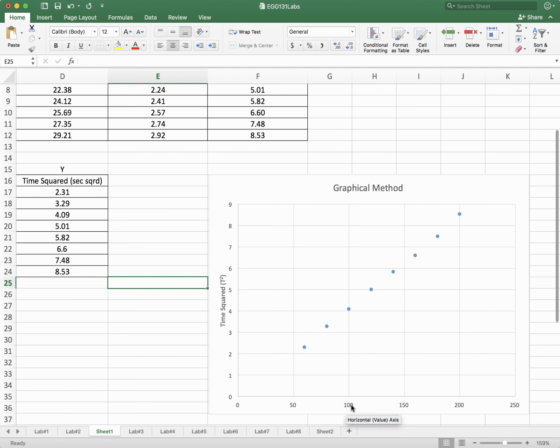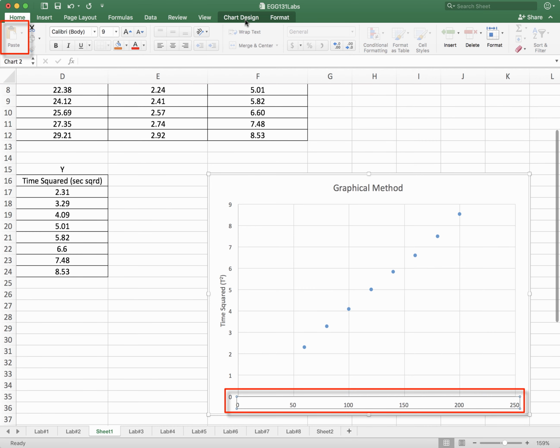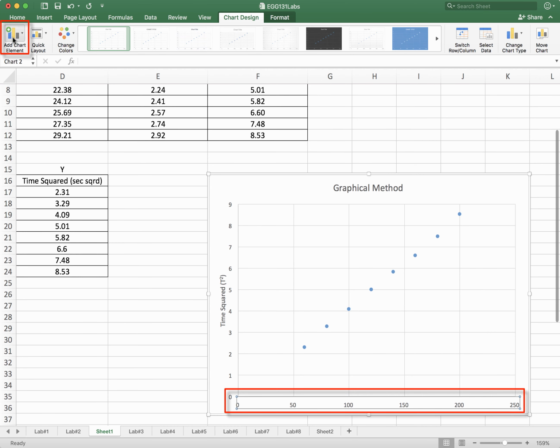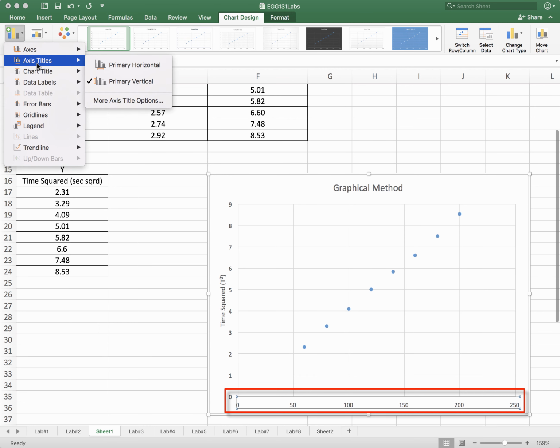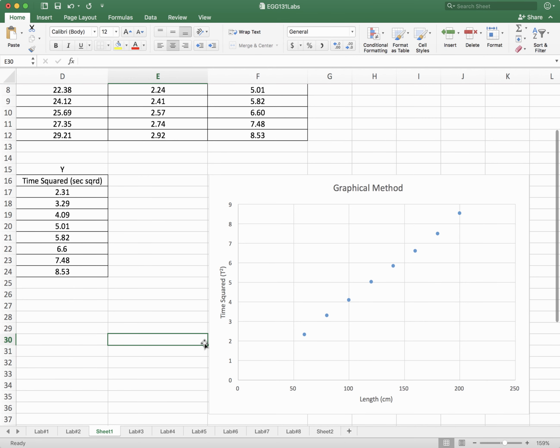So let's do the same thing for the horizontal axis. Remember, we went back here to chart design, we went to add chart element, titles. Now we're going to look at the horizontal, and as soon as I click on it, it adds the box, and now I'm going to change this to what? Length, right? And what units are we primarily using? We're using centimeters. So now we've got everything set up on our graph except for the trend line.